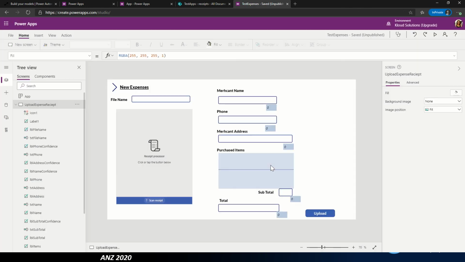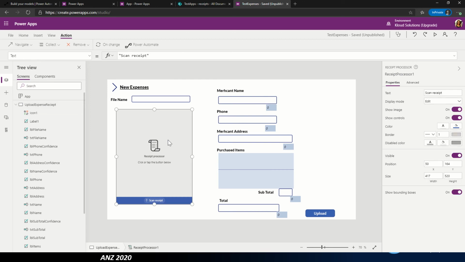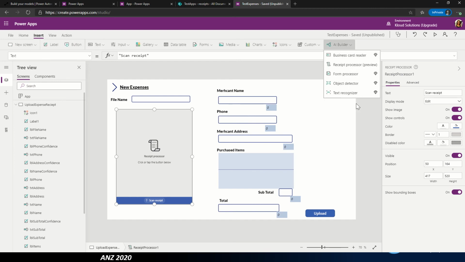So in order to use the receipt processing, this is our form, and it can be a mobile or tablet form. You just need to drag and drop the control. I used a low-code flow to create this one. What I did was go to Insert. There's an AI Builder, and you can see the pre-built control that you can use. I selected the receipt processor and just dragged it onto my form. So it has everything that you need.